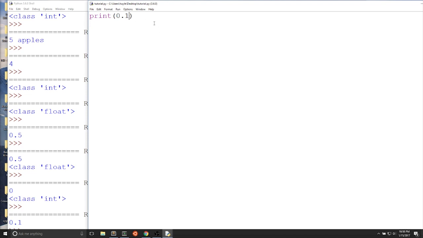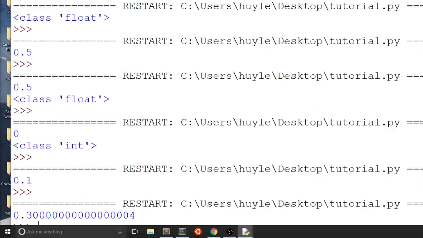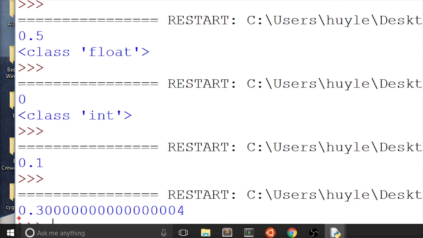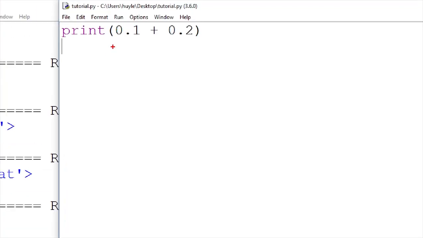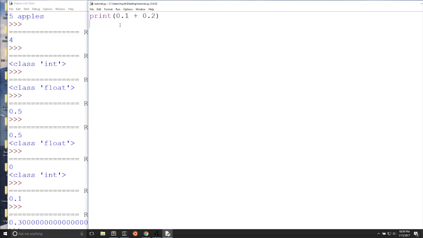Now, this complicates things when it comes to addition. You're dealing with approximations and adding with approximations. So we have 0.1 plus 0.2, and then you get an approximation. We know as a human being that 0.1 plus 0.2 is 0.3, but Python, because of how floats are stored in memory, when I print 0.1 plus 0.2, it becomes 0.3, and then a 4 eventually.